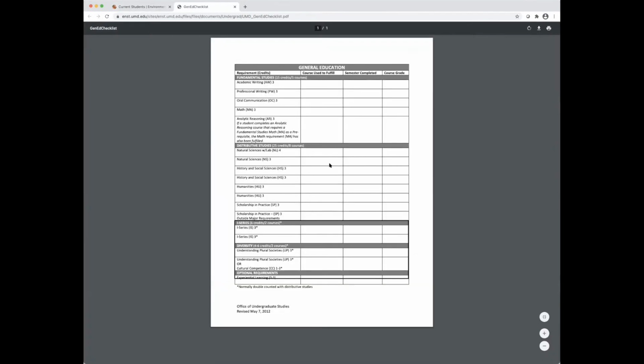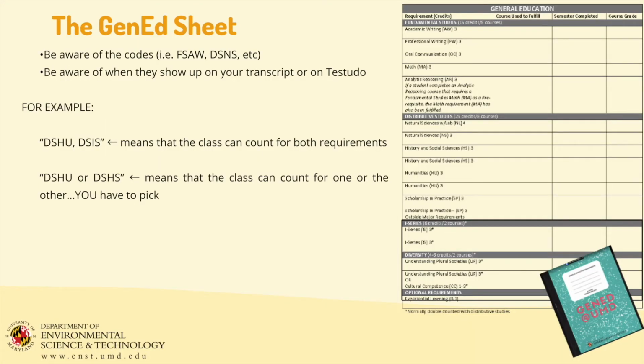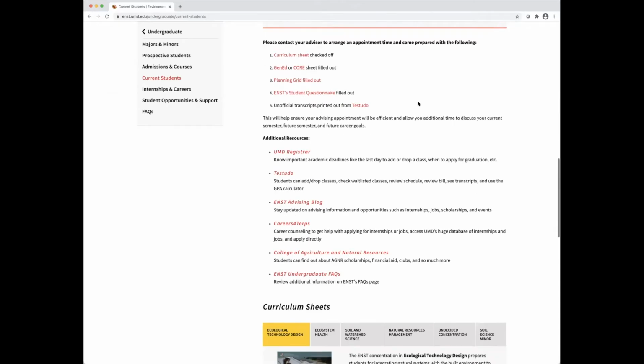Now let's take a look at the general education document. The general education requirements are from the university. So for that you need some fundamental studies such as academic writing and math, some distributive studies, some I-Series courses, and a couple diversity courses. Every time that you take a class that completes one of these requirements, you will update this sheet and bring it to your advising meeting.